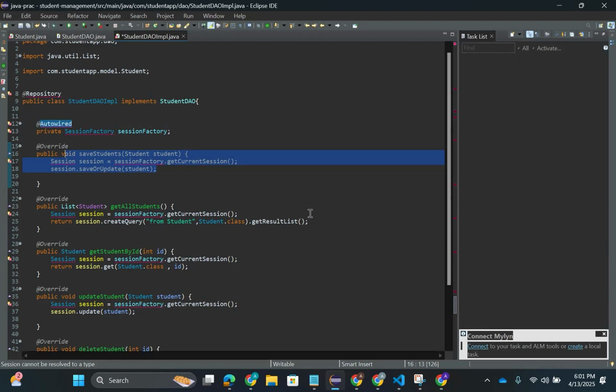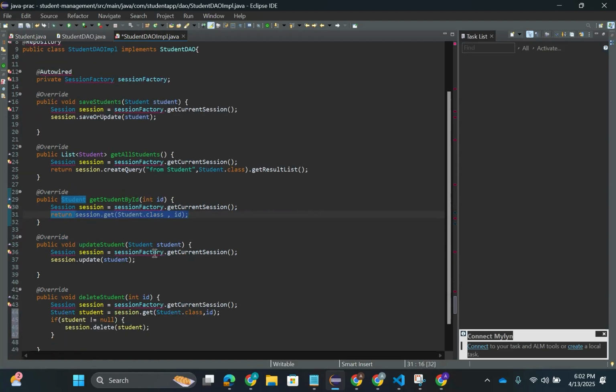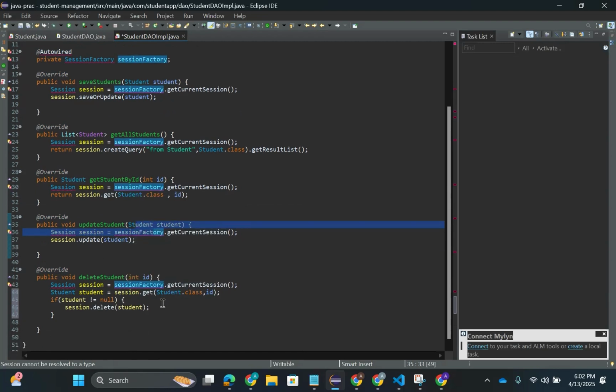If you see here in the get all students, this session.createQuery will create a Hibernate query to fetch all the students records from the database. Now, when we're using dot getResultList, this will execute the query and return the result as a list. And if you talk about this one, get by ID, this fetches the student by its primary key ID. When using the update method, it will update the student's record in the database. In the delete one, it will fetch the ID first, then it will delete if it found a student for the corresponding ID.